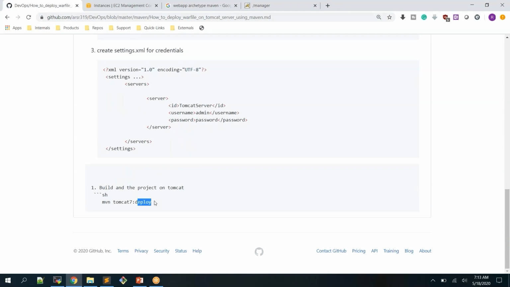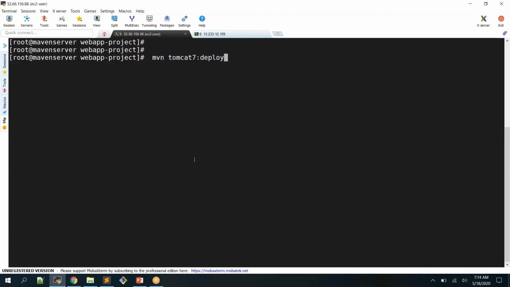So far we were using package or install commands. Now we are using deploy. So while using deploy, use this plugin. So plugin colon goal, that is how we can give it if we need the explicit plugin name. So we are trying to do this one. So Maven Tomcat 7 and deploy. We should do it from our project.